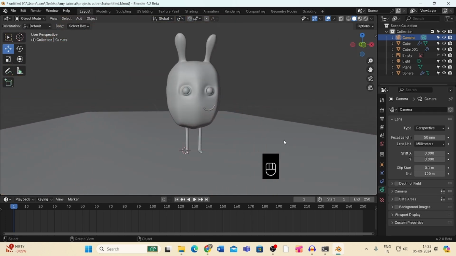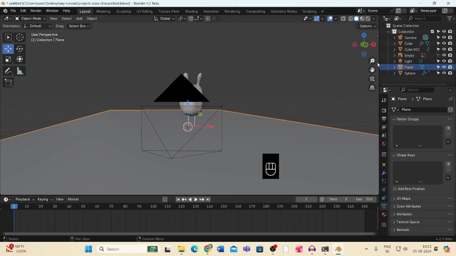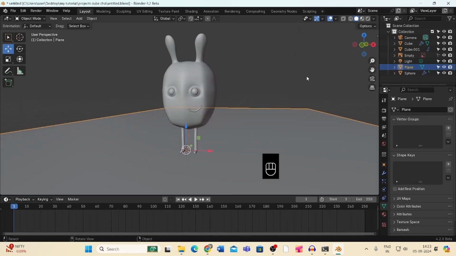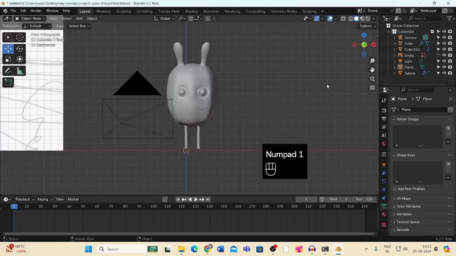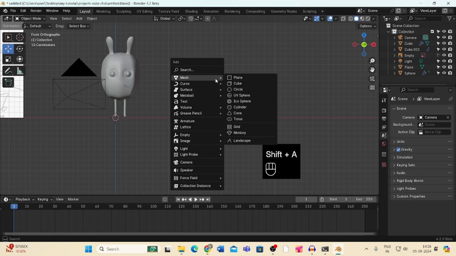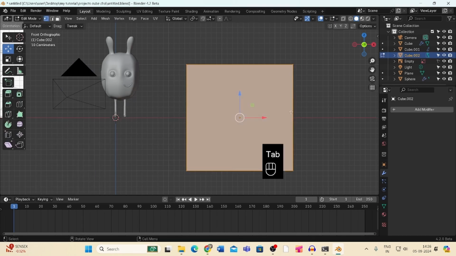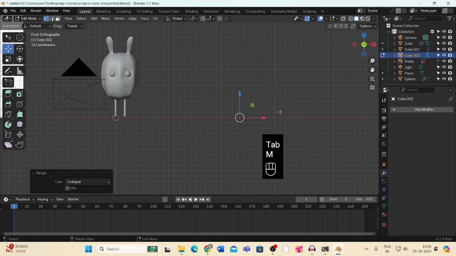Okay, now I think we can create the color, but before that let's create some grasses. Alright, now we are going to create the grass. Now import a cube, hit tab to go to edit mode, press M to merge and choose collapse.